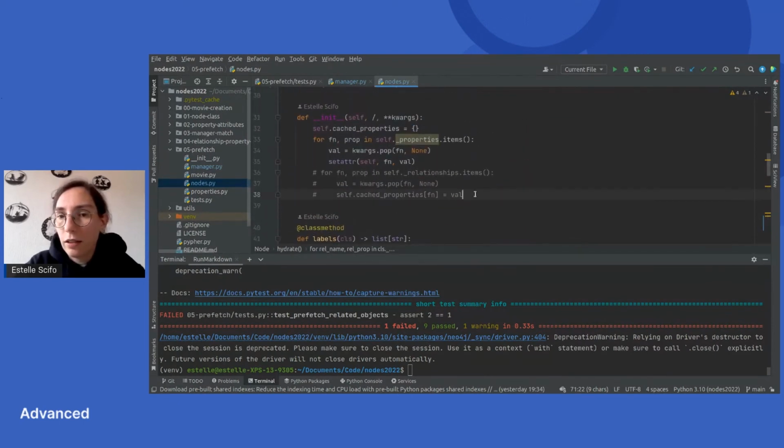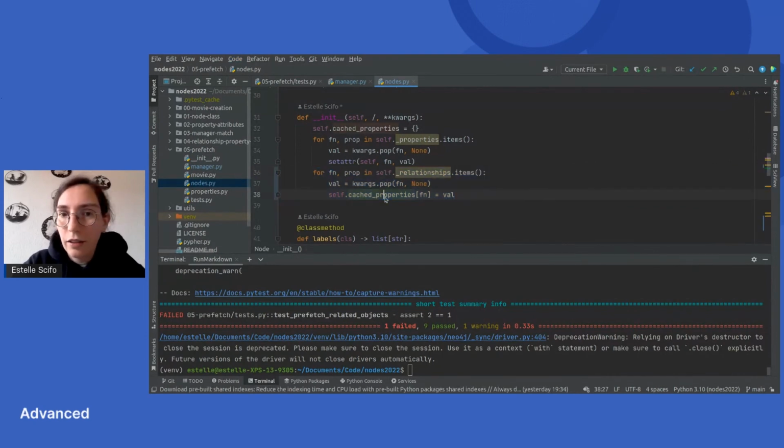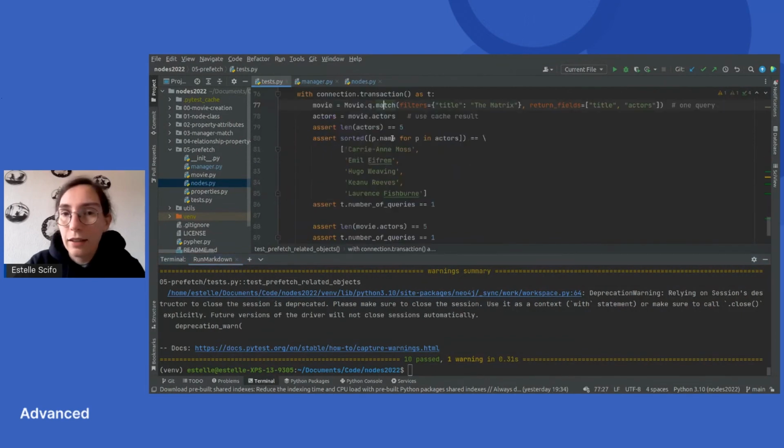And we also need, in the same way, to update the initializer class here. And this time, we are working fine. Okay, we have one warning, but all my tests are passing, meaning that this time I have managed to actually fetch the movie and its actors in only one query, because when I actually use that line here, movie.actors, the actors are already fetched, already filled, and I can use the cache results.